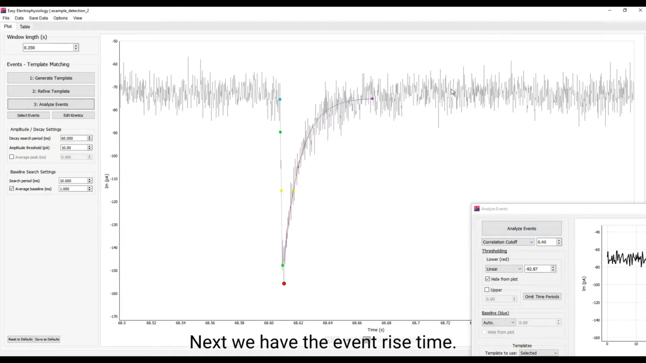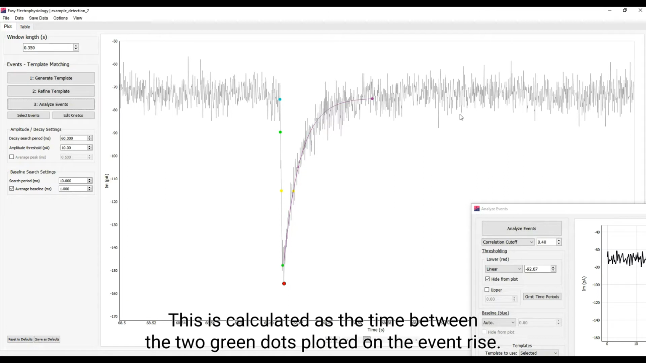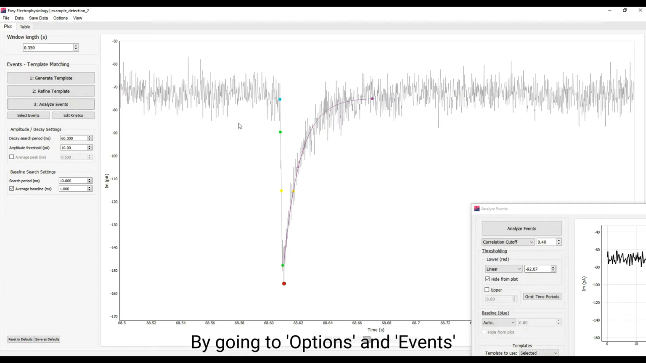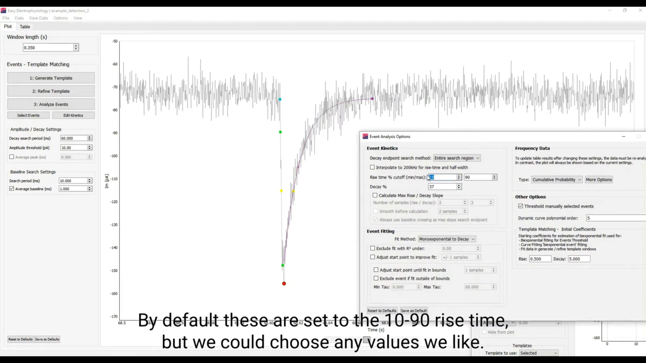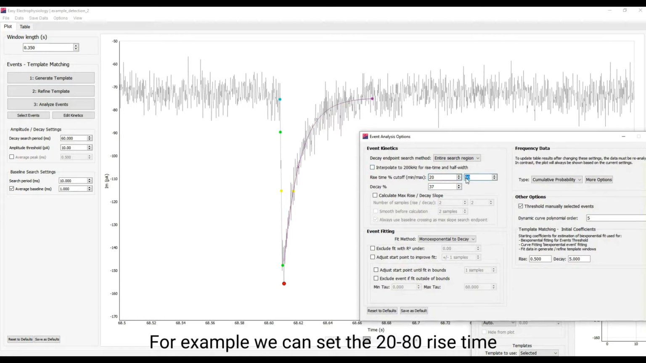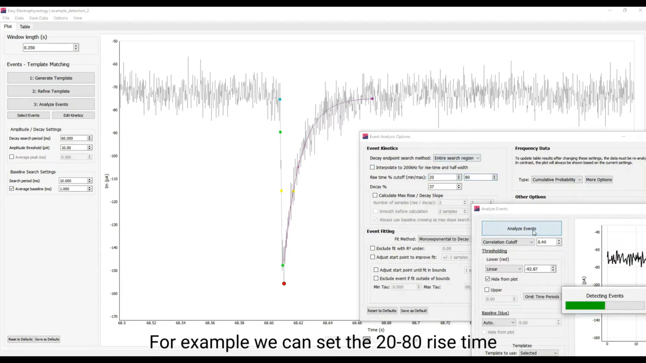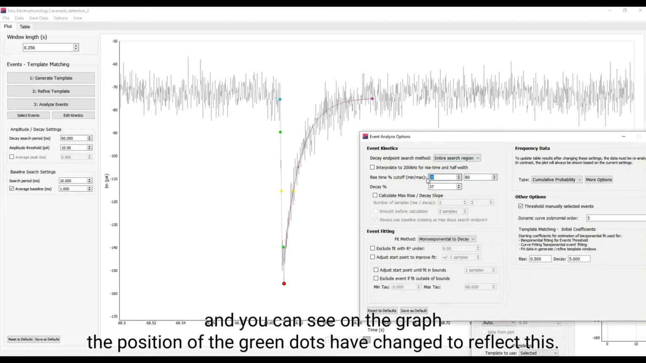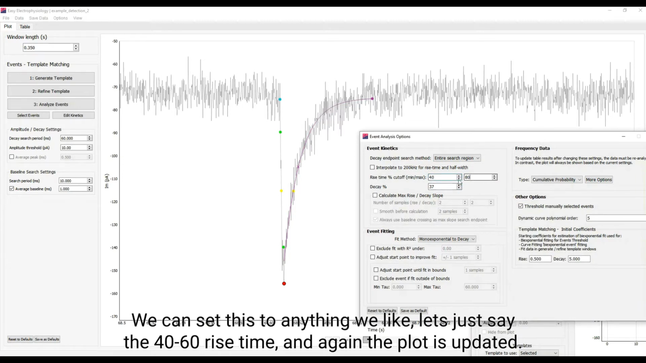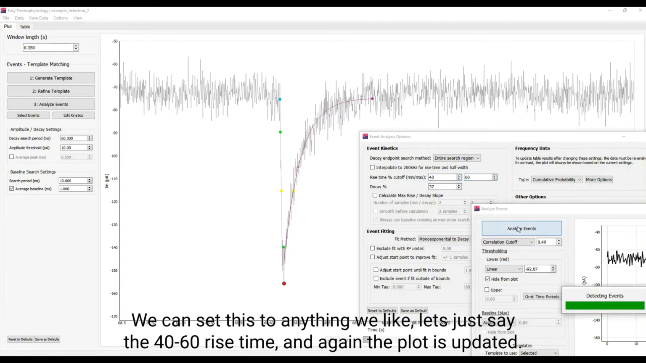Next, we have the event rise time. This is calculated as the time between the two green dots plotted on the event rise. By going to Options, and then Events, we can adjust the rise time parameters. By default, these are set to the 10-90 rise time, but we can choose any values we like. For example, we can set the 20-80 rise time, and you can see on the graph the position of the green dots has changed to reflect this. We can set this to anything, let's just say the 40-60 rise time, and again the plot is updated.